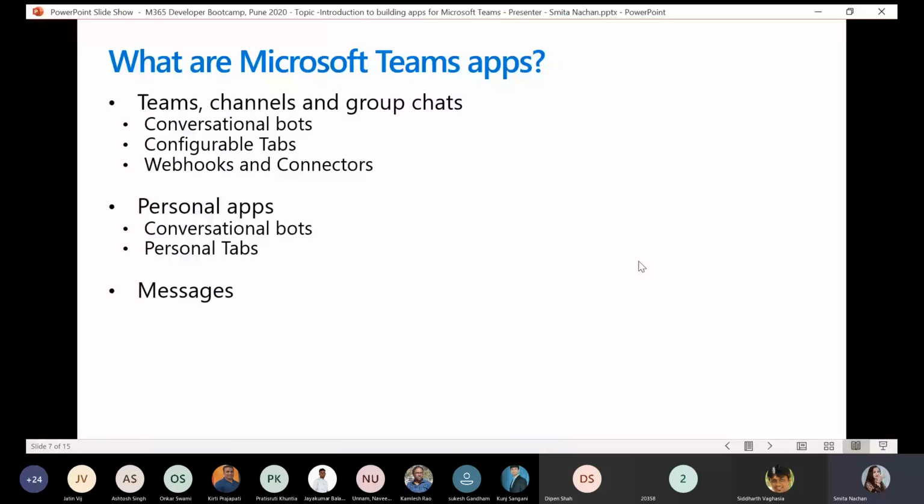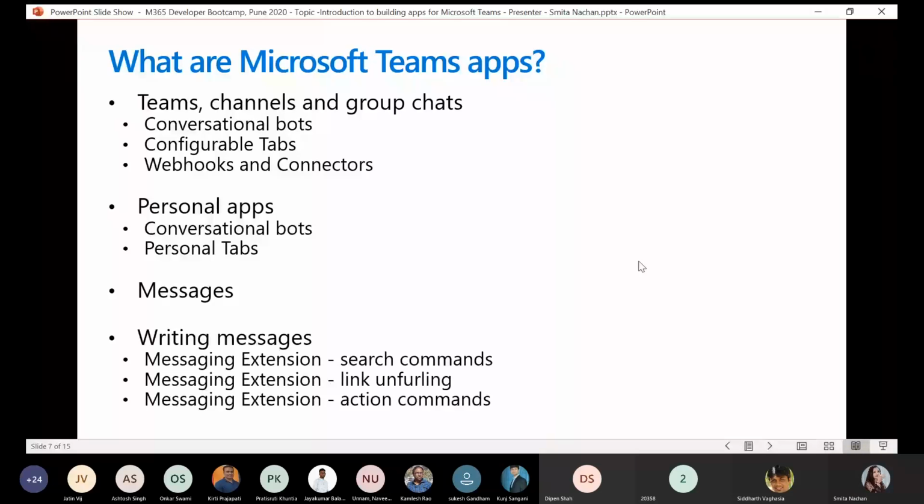Your app can help users craft more effective messages by enabling them to search or take an action in an external system and insert these results in a rich structured format, complete with actionable buttons. There are three ways your app can help users to create better messages. The first one is message extension search commands. The second one is message extension link unfurling. And the third one is message extension action commands.